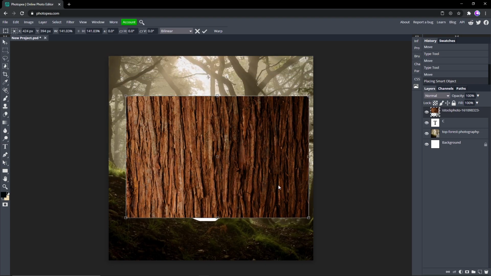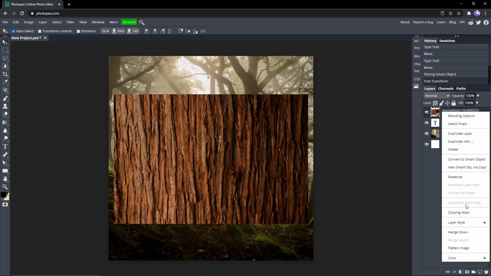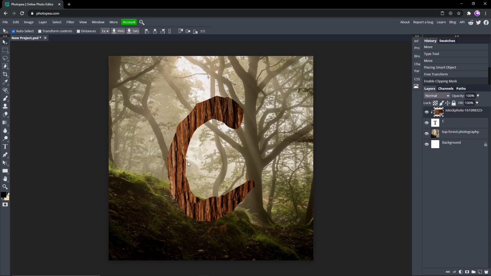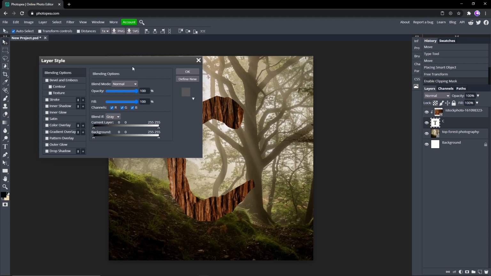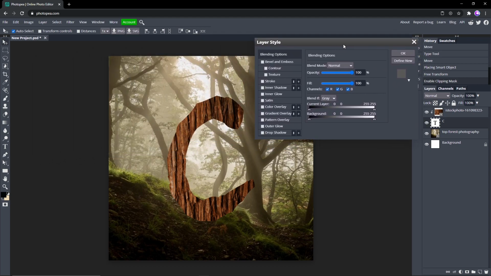Resize it to where it's bigger than your whole text. And then right click on it and click clipping mask. It'll clip onto the text. So there we go. Now it looks like a tree. So double click on your C or whatever your letter is. Mine's C in this example.